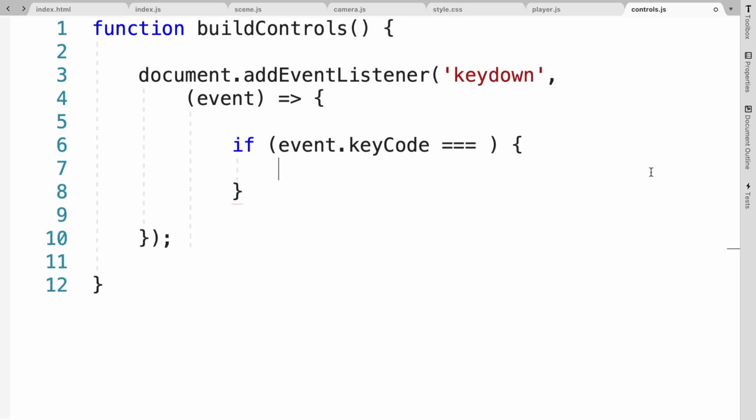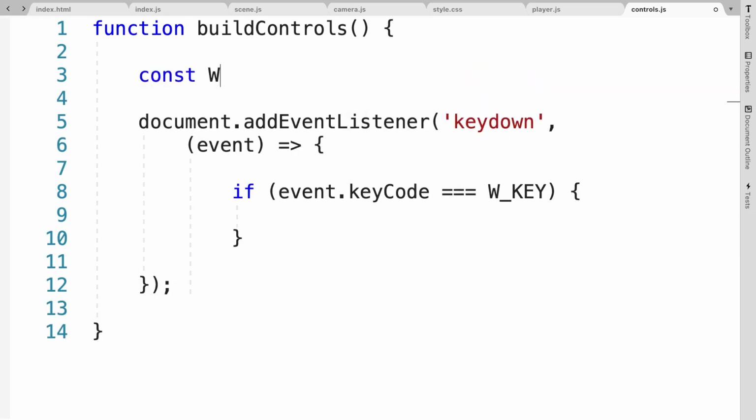So here, we're going to listen for a key code for the W key. So let's create a constant called W_key. This has the key code 87. So every key on your keyboard has a key code, which you can search up on the web for the key W, or you can go to keycode.info, the website. The key code for W is 87. So that is why we are referencing event.keycode, checking if it's equal to W_key.